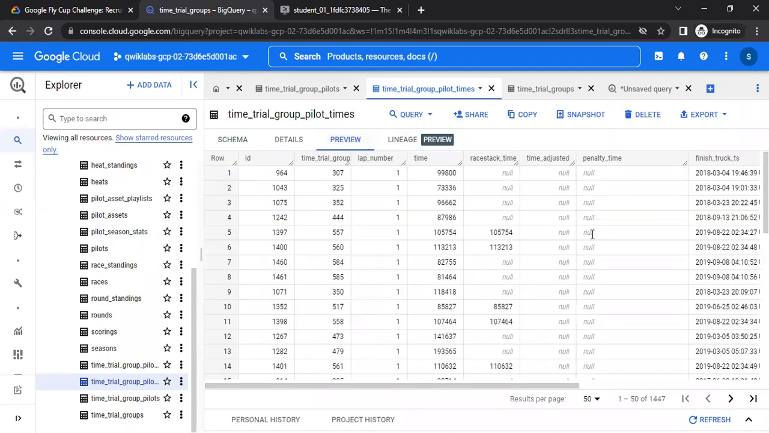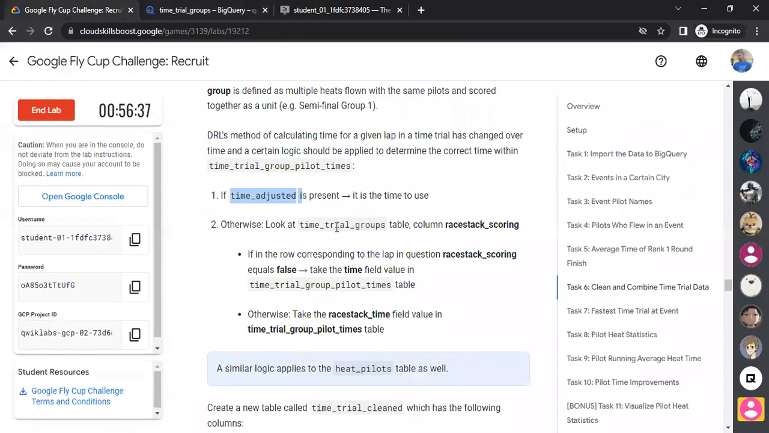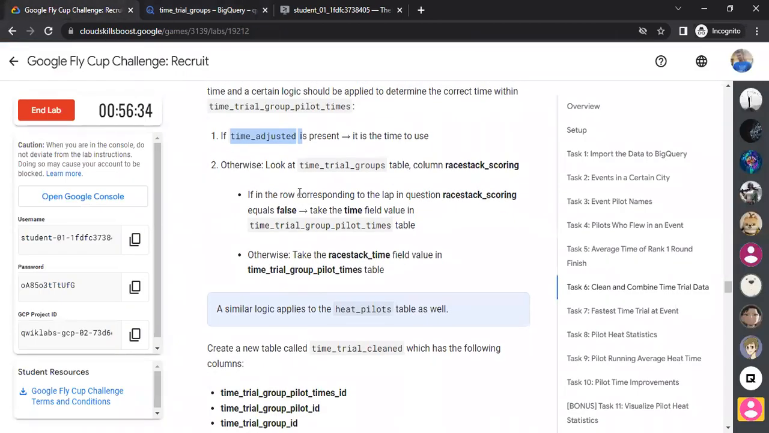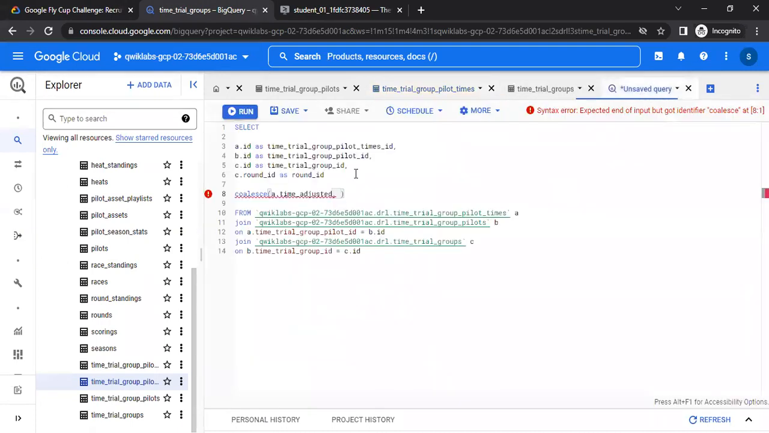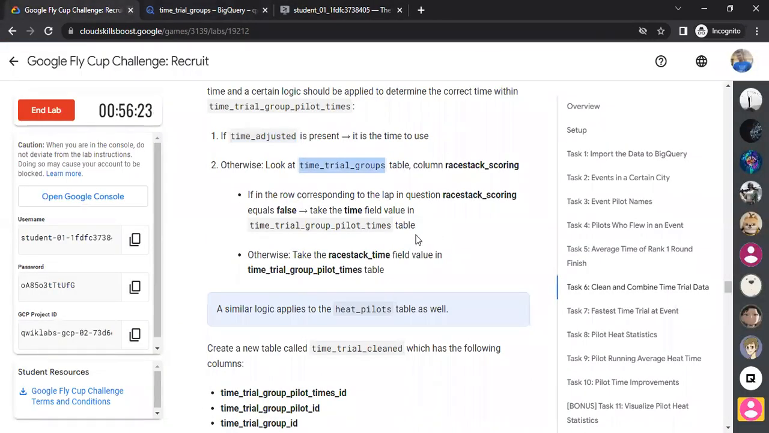We can look at the preview. We can see a lot of null values here. So what to do if the value is null? Let's go back to the lab and find out. Okay, if it is null, you have to look at the time trial groups table. That is table C. On table C, we have to look in the race stack scoring column, and if the value is false, you can take the time field of table A.